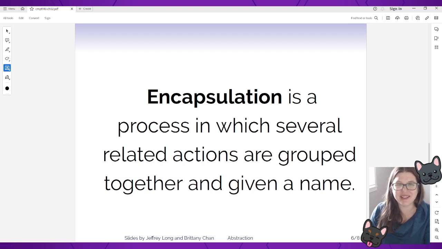All right, encapsulation is the third process that we talked about, and it is just a principle where we would take related actions and group them together and give them a name. Later on, we'll be calling these things functions. So we say all of these related tasks for the computer should be grouped together and given a name.